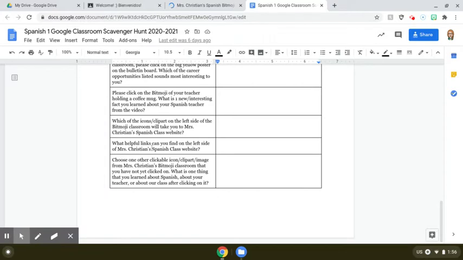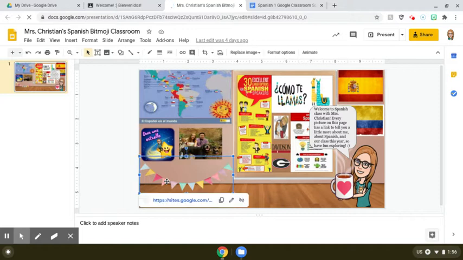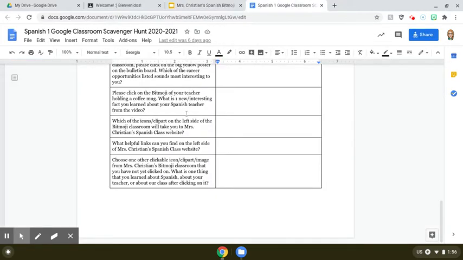And then I'll also show you where you'll be able to find the link here to go to my Spanish class website. There will be a few questions about it on the scavenger hunt. It'll be on this little papel picado or punched paper poster thing. So that's where you'll find the link to our website.